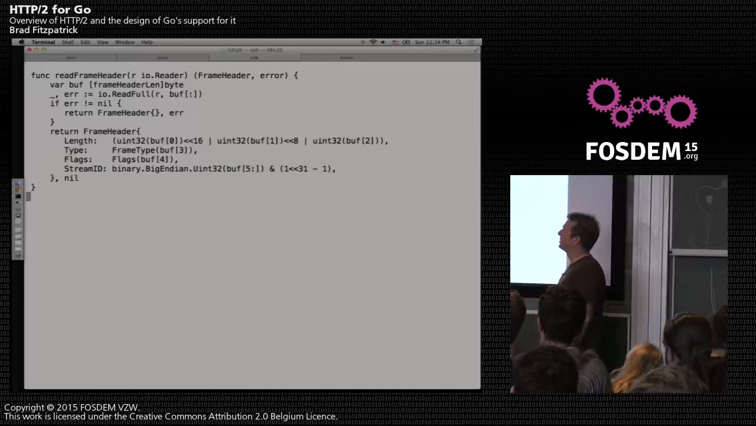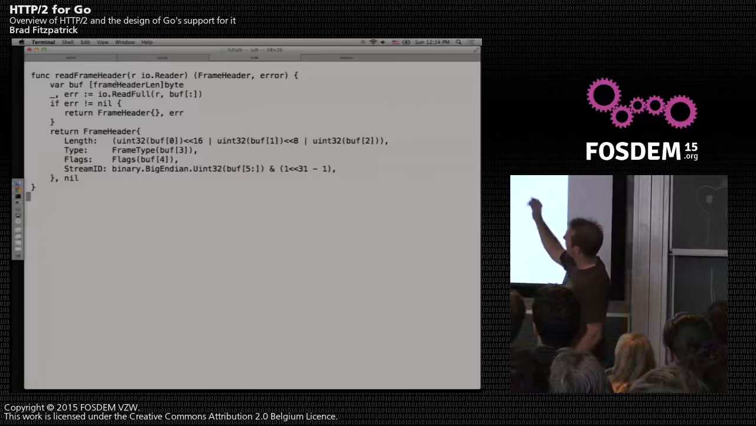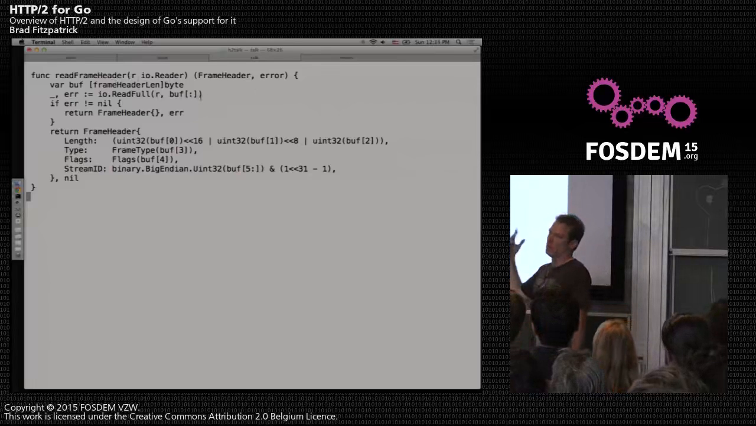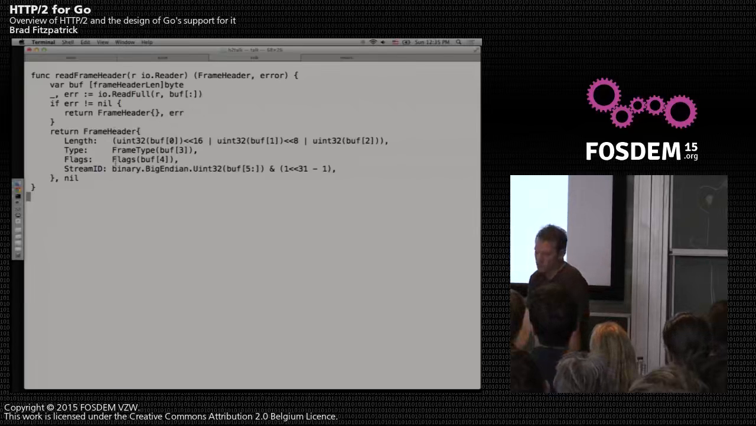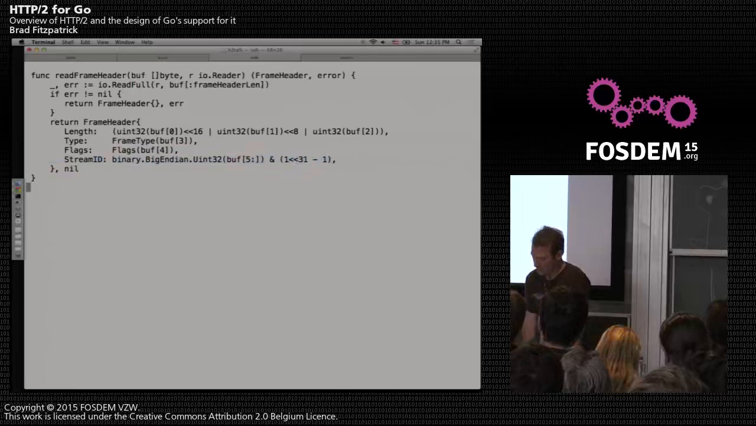Your first implementation could look something like this, where you have var buff, frame header len bytes, so 9 bytes. And we read full it. Whenever you read a thing, it always has to have at least 9 bytes. So we'll read full, and once we have that, we could just return the frame header and unpack it, get the length, and mask off the reserve bit. We don't really care if it's high or low.